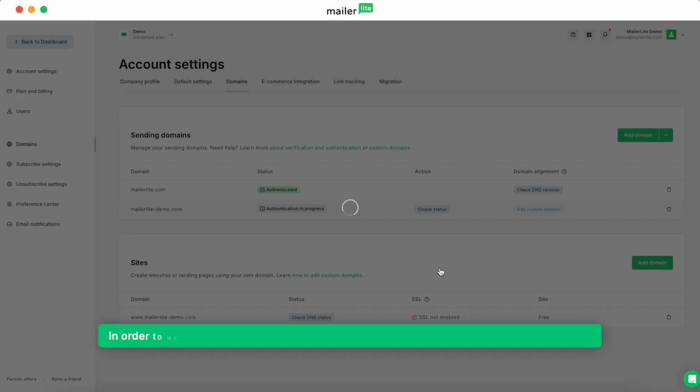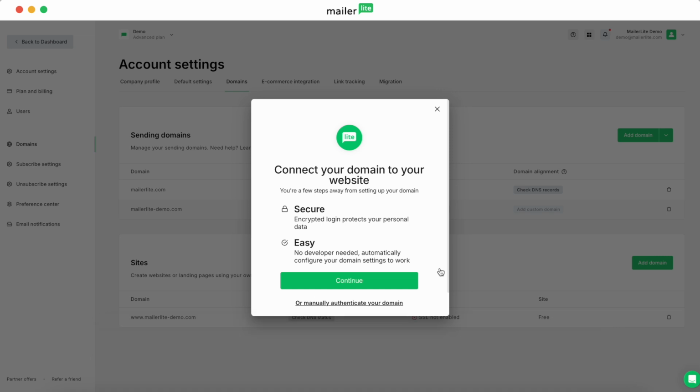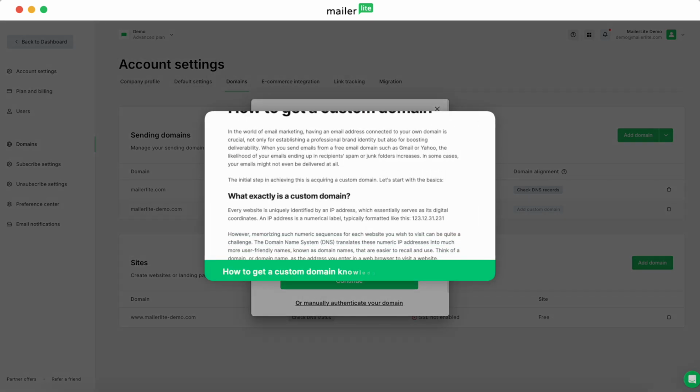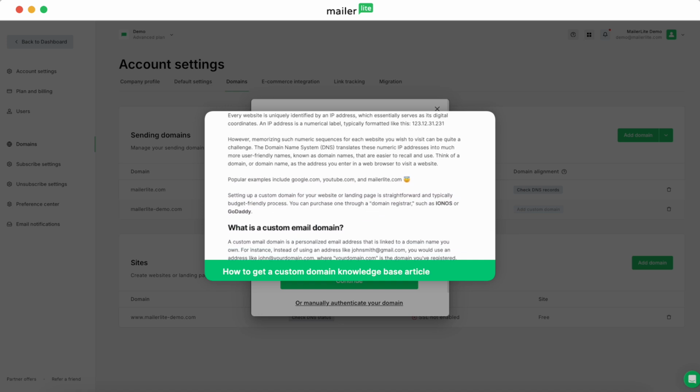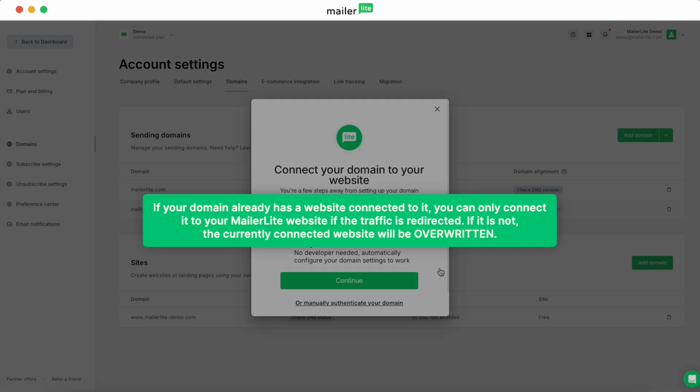Keep in mind that you need to have a custom domain that has been purchased outside of MailerLite, since we do not host domains. For more information on how to purchase a custom domain outside of MailerLite, check out our in-depth knowledge base article. If your domain already has a website connected to it, then it can only be connected to your MailerLite website if the traffic is redirected. Otherwise, any website that you had connected to this domain is going to be overwritten.